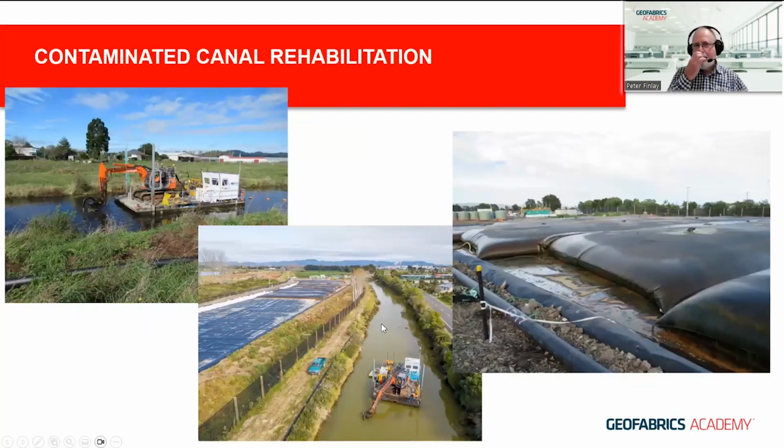And again, environmental, big potential for decontamination or desilting contaminated sites, whether it's a lake or a pond or here a canal. And this is a canal that was contaminated with dioxin. So it's an important project for us in the Bay of Plenty in New Zealand.